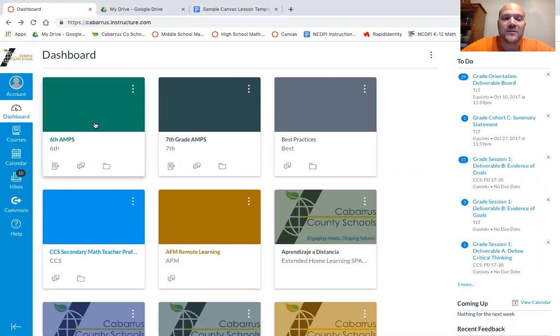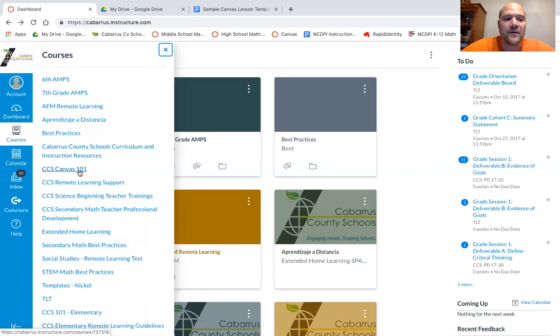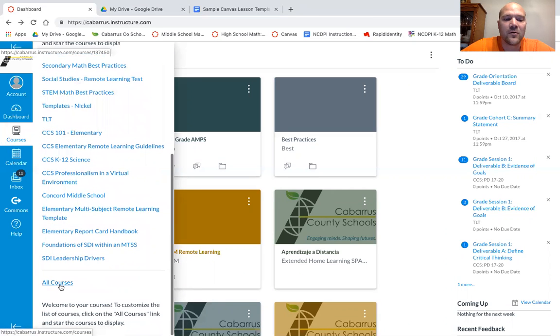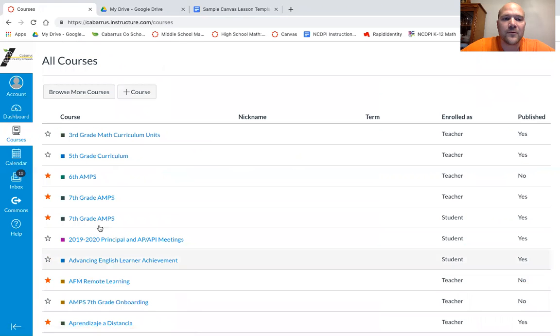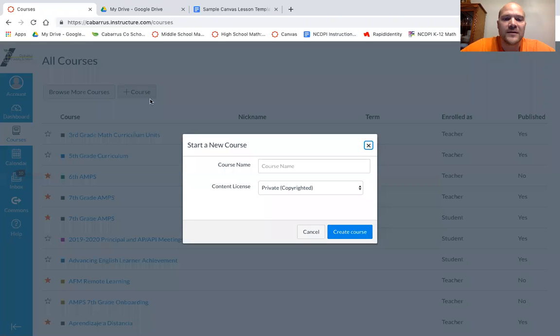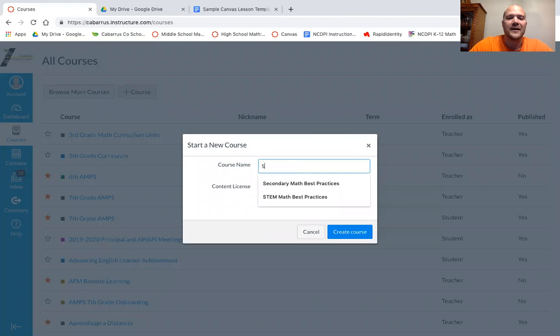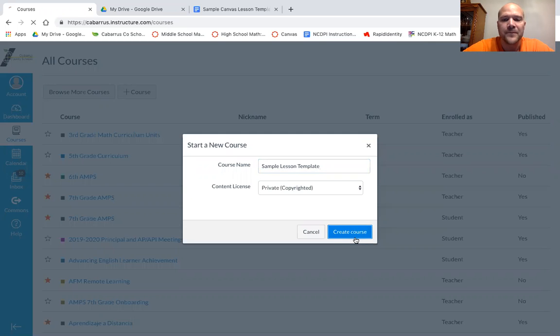So what we're going to do is create that course right now by clicking on Courses on the left, scrolling to the bottom to all courses, and then we're going to click New Course. And this is going to add a course. So at this point, you need to name your course. I'm going to name mine Sample Lesson Template. Click Create Course. It's going to create that course for us within Canvas's platform.